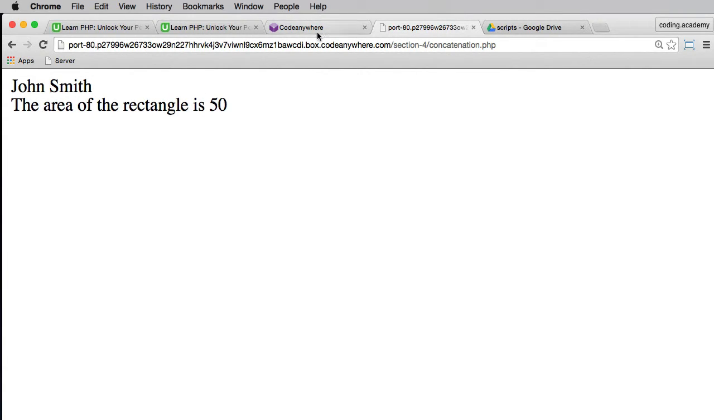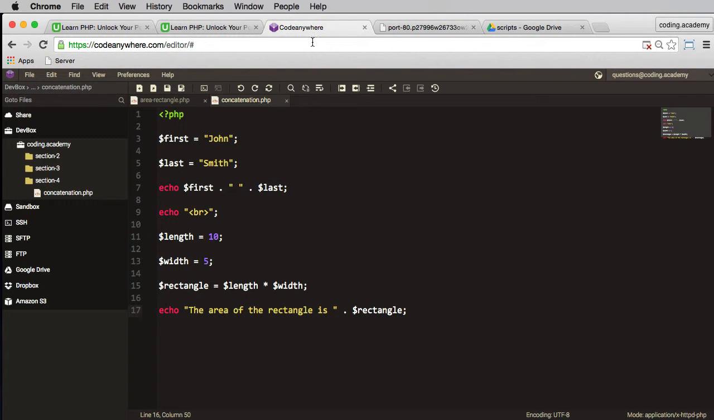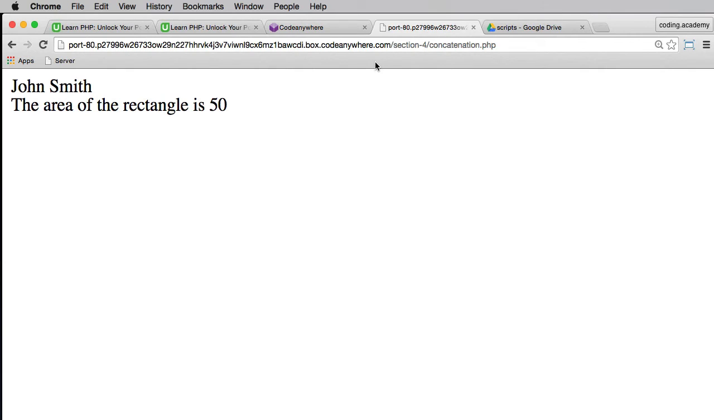Well, 50 what? Could be centimeters squared, inches squared. I'll just put units squared. So what I want in here is the area of the rectangle is, then the number, and then units squared. So after this rectangle I need to concatenate on a space and units squared. Save that, go back and refresh, and there we go, the area of the rectangle is 50 units squared.